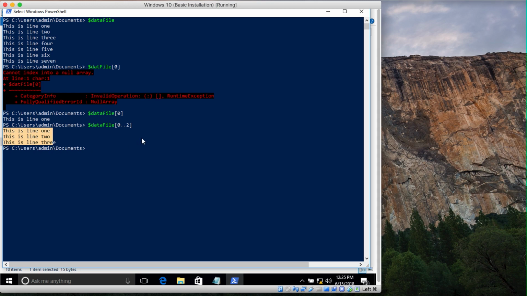Now let's say I want to view the last 3 lines. How do I do that? In order to do that, I would type in something like -3, two periods, and then -1. It will show me the last 3 lines. So -3, -2, and -1, the last 3 lines. So this is line 5, this is line 6, and this is line 7. So it shows me the last 3 lines.